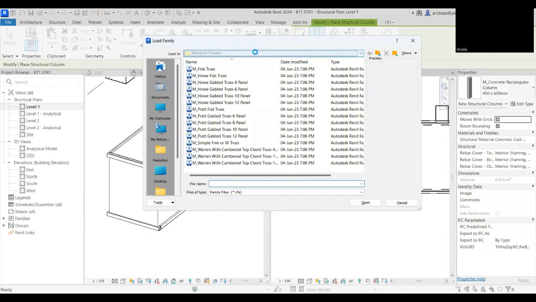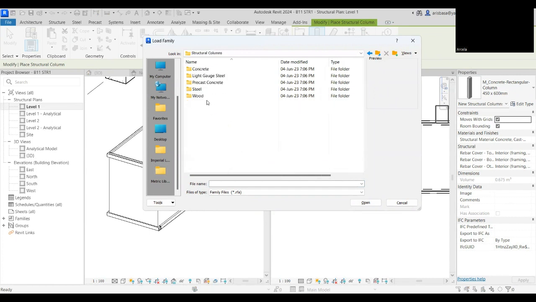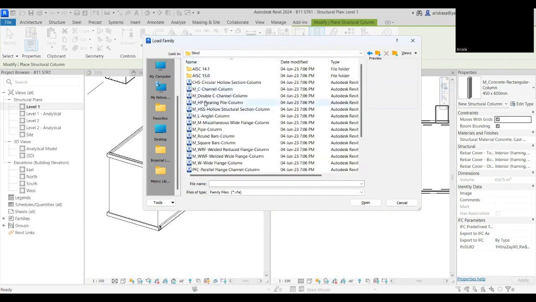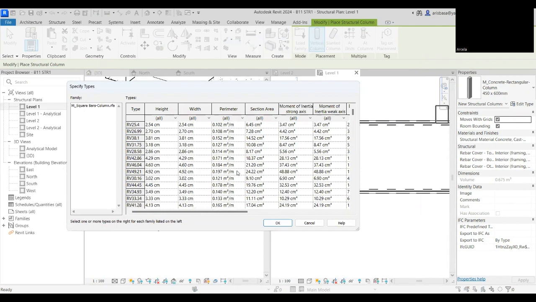You can use column and again use your HSS, which is not here, but we just load it. You can actually go to your structural columns, not the columns here, right? You go to the structural columns and you can use steel and you can actually go to the square bars column there. So that's a square bar. If you click open, it will give you options of the sizes that you want to use. So what size you want to use? Height, width, so let's say you want to use, this is cm, centimeters.